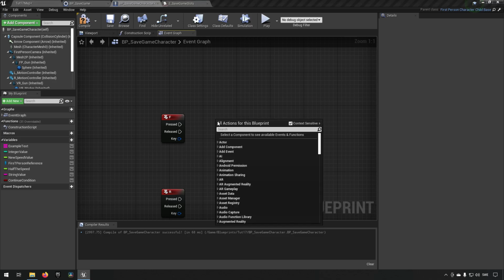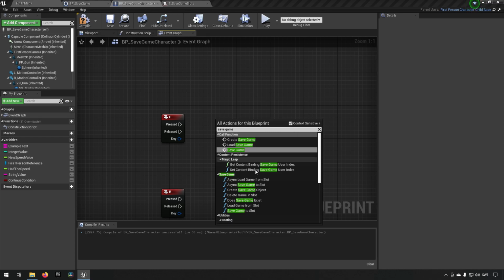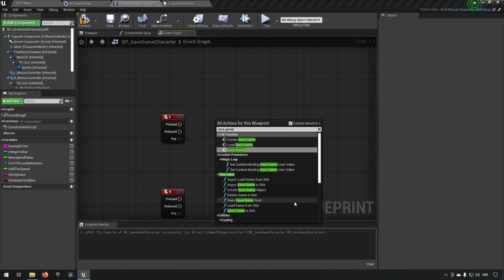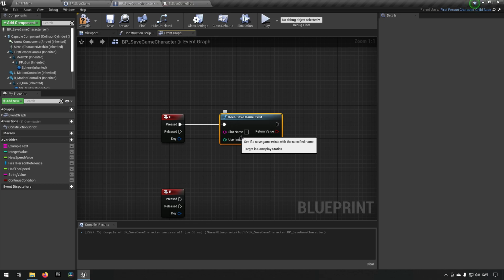So if we were to right click here, for example, and say save game, then you'll see we have a bunch of things that appear here. And of these, the one that we want to use for now is does save game exist? And we hook it up to our F key here now. You can see that it's asking for a slot name and a user index. Now, our slot name here is a unique identifier that I spoke of.